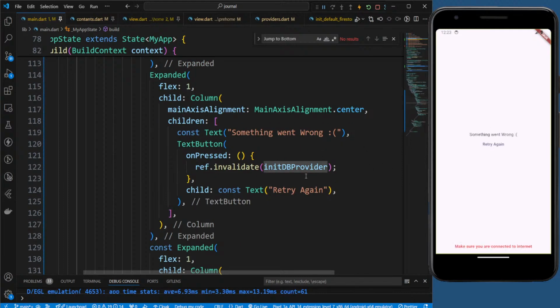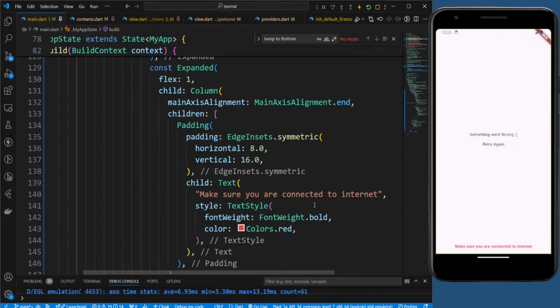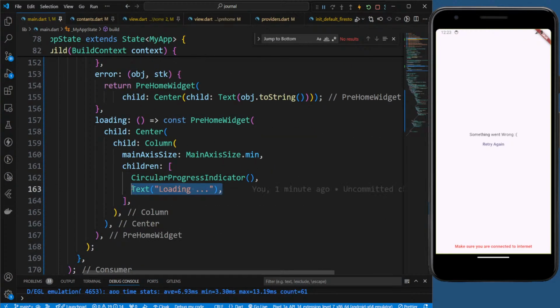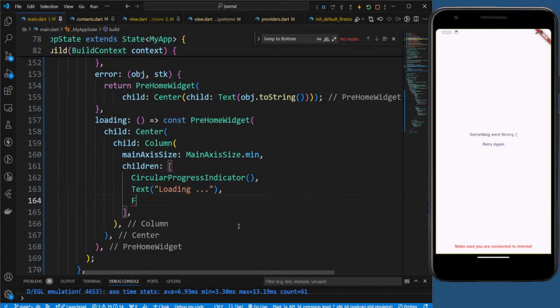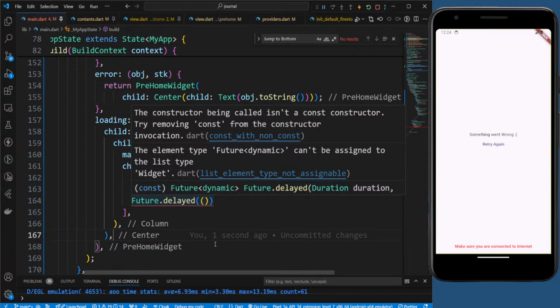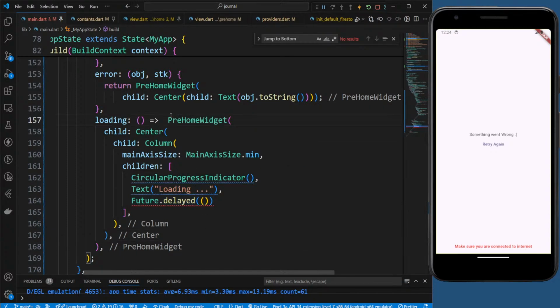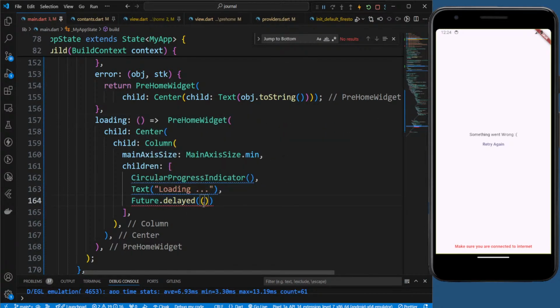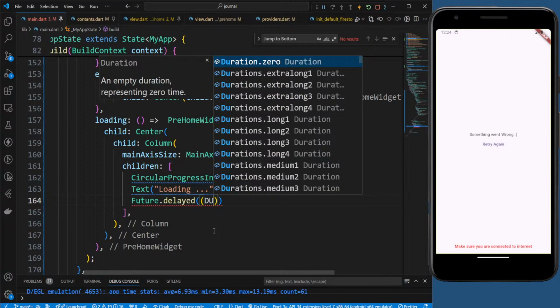So what we want is, when you get this loading state, right? Where is the loading state? This one. We'll put a delay and see if you get up to the delay, then you should get that message. Okay. Can we use it? Let's see. Future. The constructor being called isn't a constructor. Okay, let's remove this and see. Okay, seems like we can't. Let me try out still.